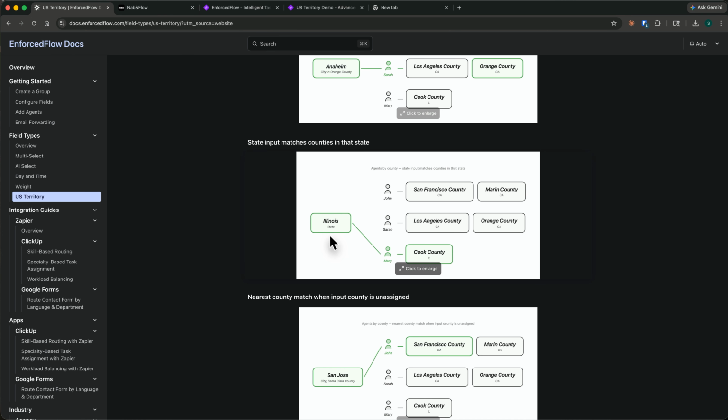The next example, sending a state, Illinois, but at the agent level, agents are configured based on the county. Doesn't matter. Mary is the closest agent because Mary is from Illinois. Even though we have set Cook County, at the end of the day, Mary is from Illinois, and she's the only agent we have from Illinois, so Mary gets selected.